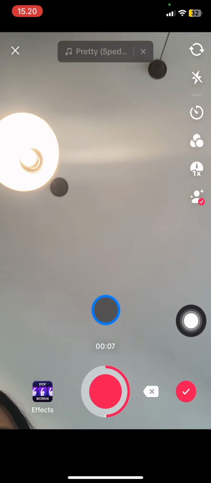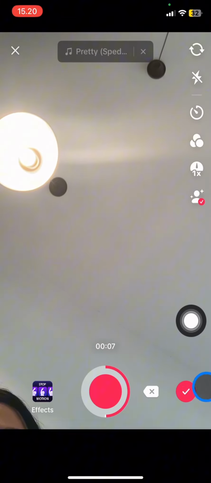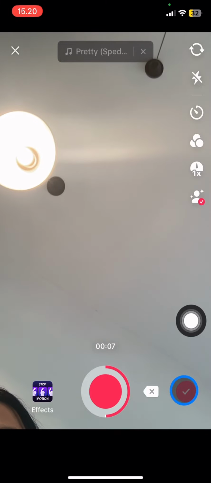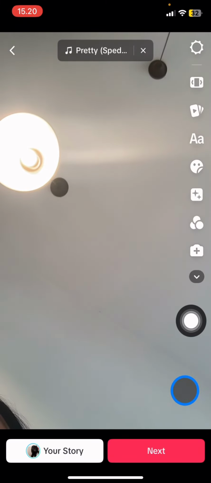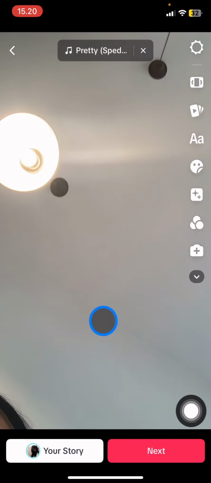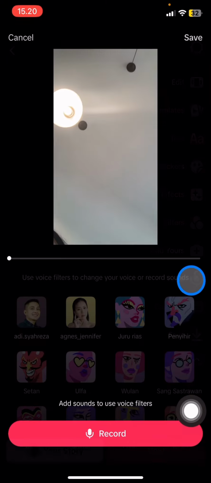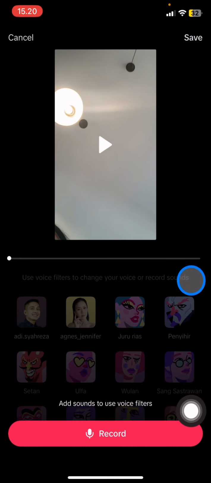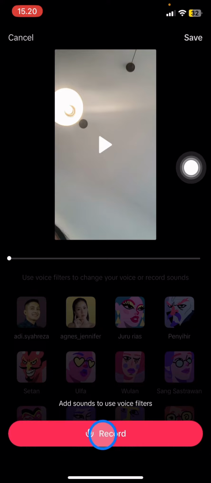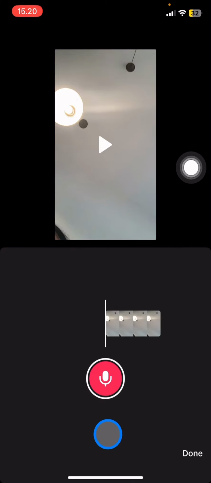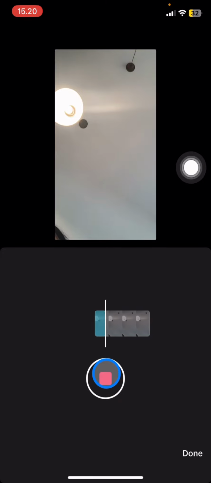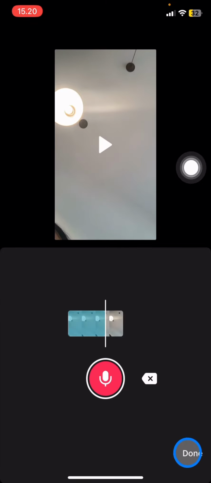And whenever you're done recording the video, click this checklist button to continue the editing. And in this part you just need to start recording your voice here. Let's say, today I want to take a break from my work life, and after that you just need to click done.